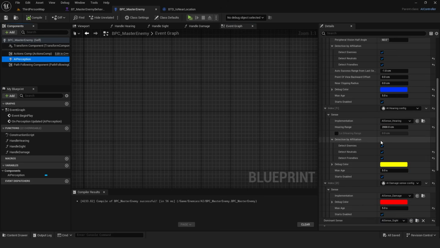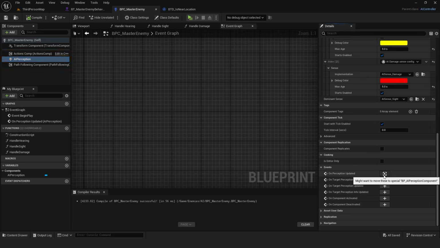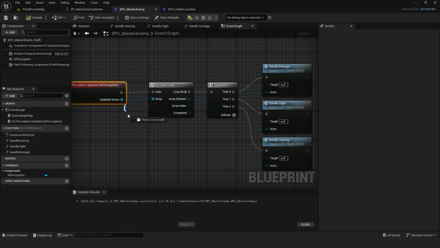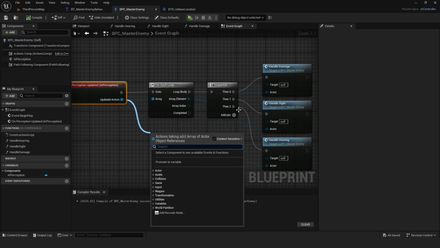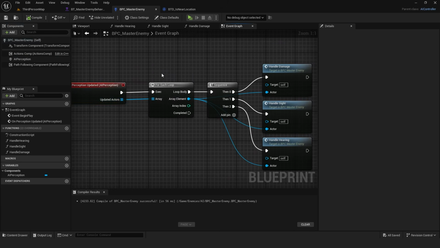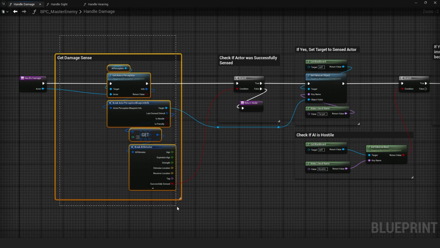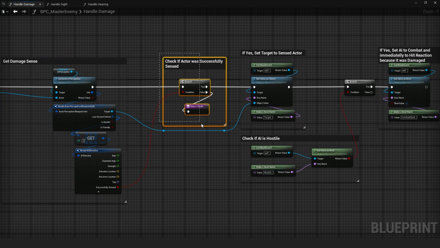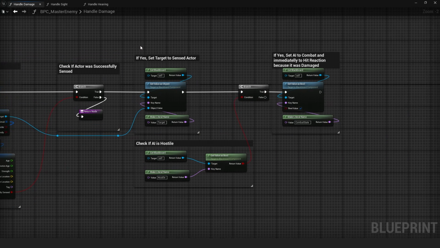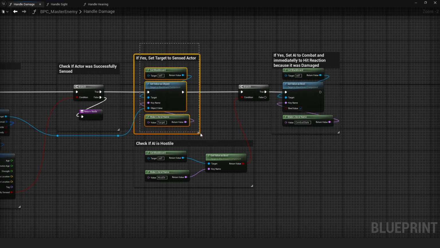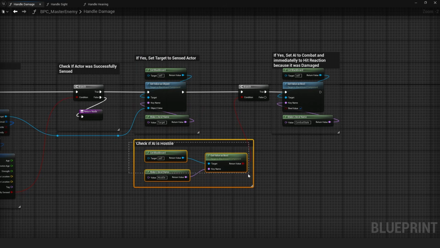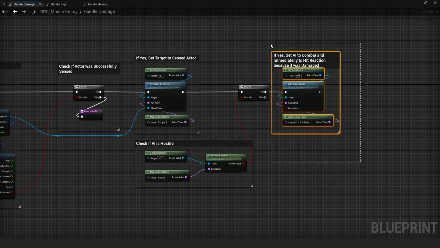With this data, I can get the on perception updated event from AI perception component, and for each updated actor, meaning AI heard or saw or was damaged by something, I ran a loop and passed the data into three functions: handle damage, sight, and hearing. For the damage function, I first got the correct sense and checked if something was actually sensed. If yes, I saved the sense actor to a Blackboard actor object named target and checked if AI is hostile. If it was, I naturally wanted it to immediately go to combat state.